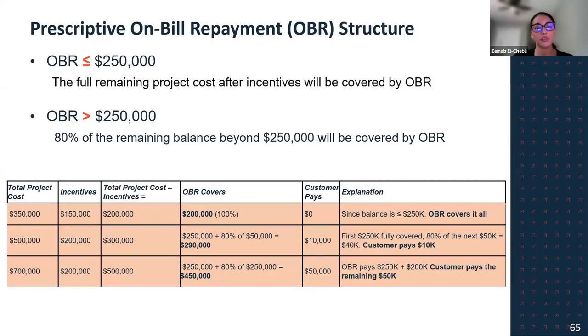Just to put that into reference, if you look at the chart here, the total project cost for the first line is hypothetically $350,000, and the incentive the customer would be receiving is $150,000. So the total project cost minus the incentives, the equation we mentioned earlier, would be $200,000. The OBR covers 100% of that cost because it is less than $250,000 left over. It's at $200,000, so there is no cost to the customer in this example.